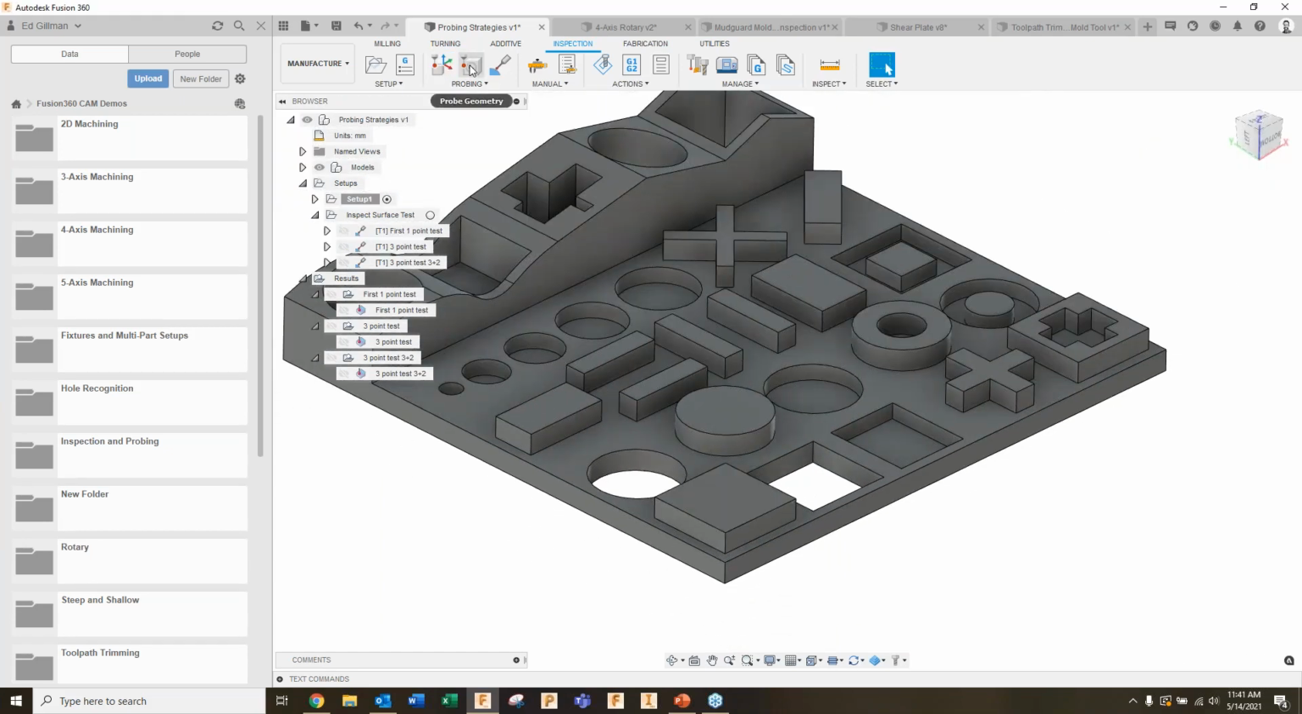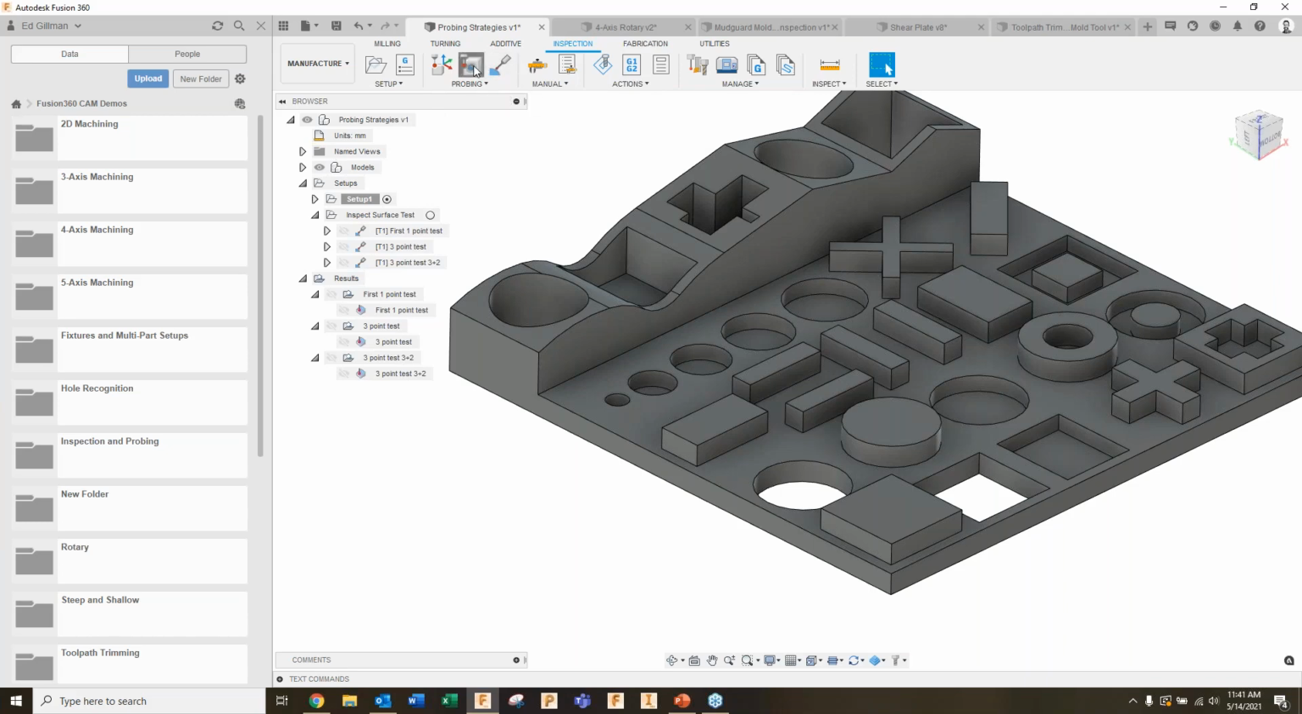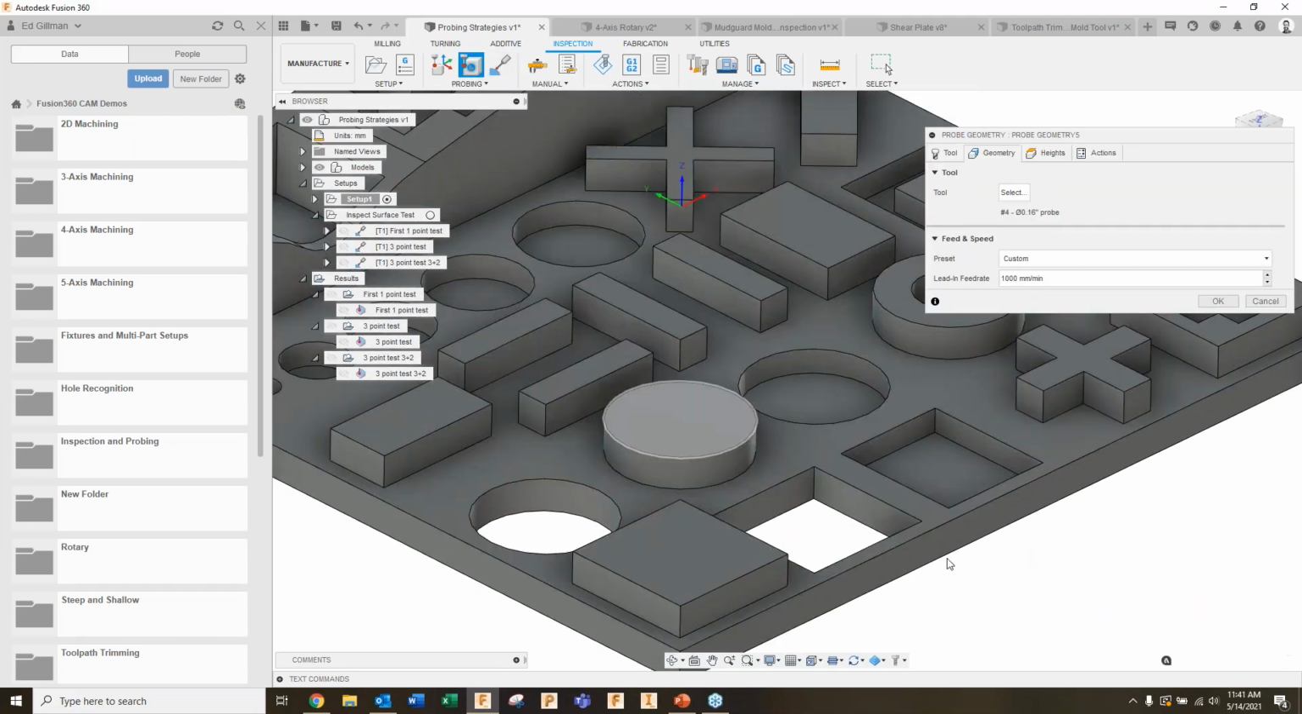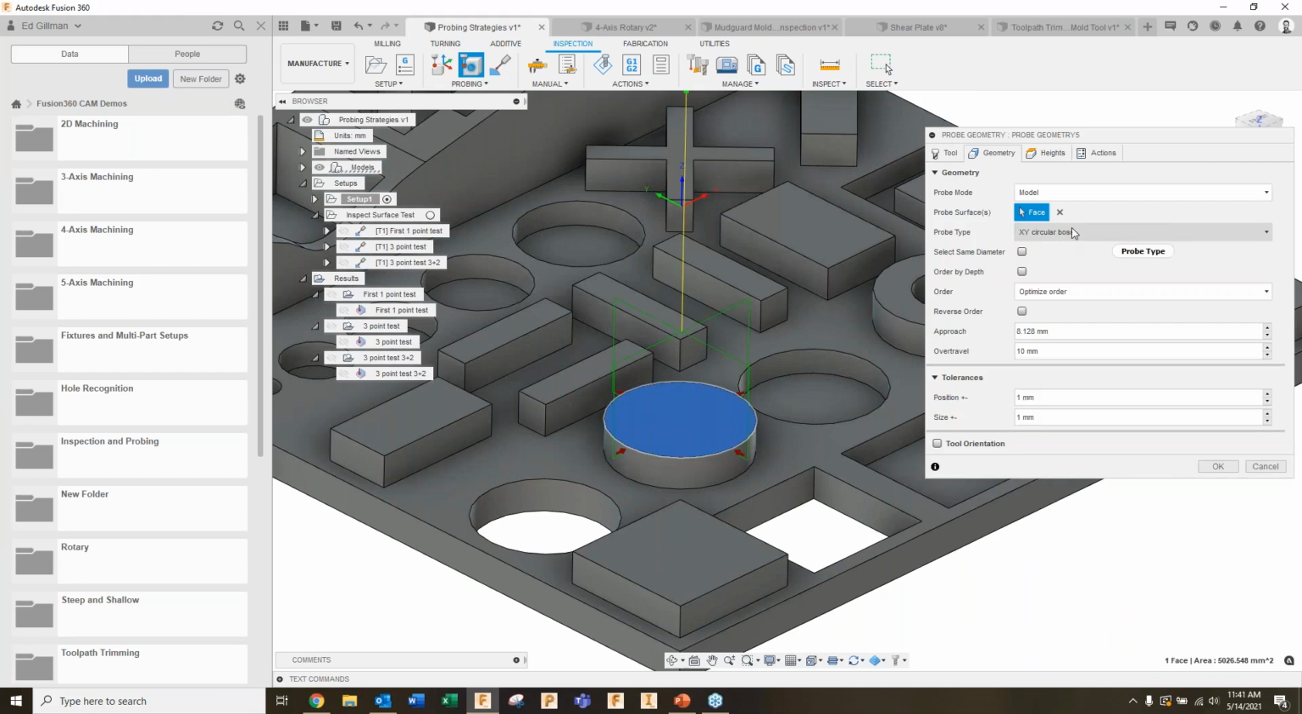The other option in here is probe geometry. What this allows you to do is probe a specific feature. So let's say I want to locate this cylindrical boss. I can select it, and it's going to locate that boss, so the center point of that boss, and it'll tell me if I am within position or not.